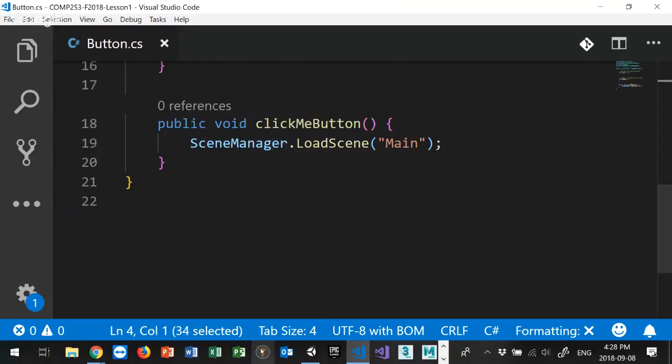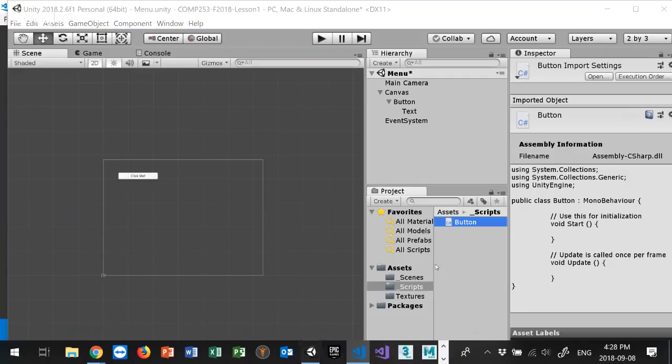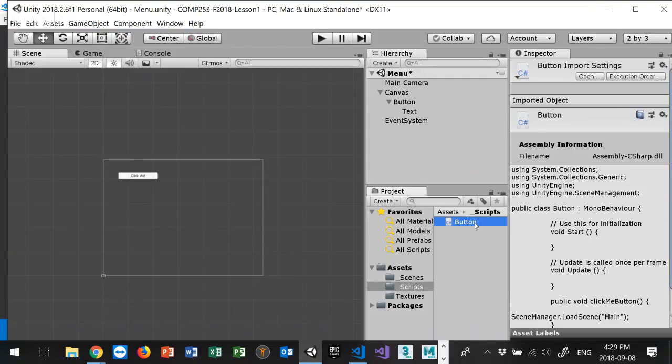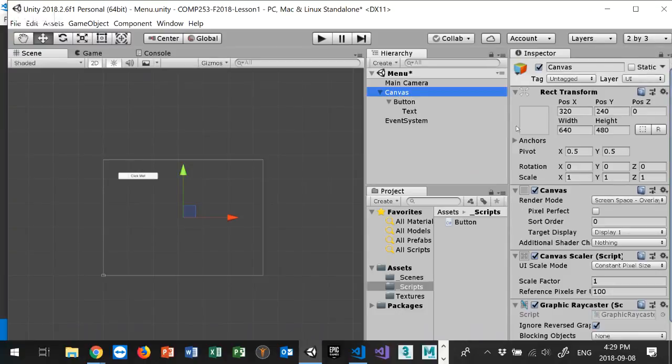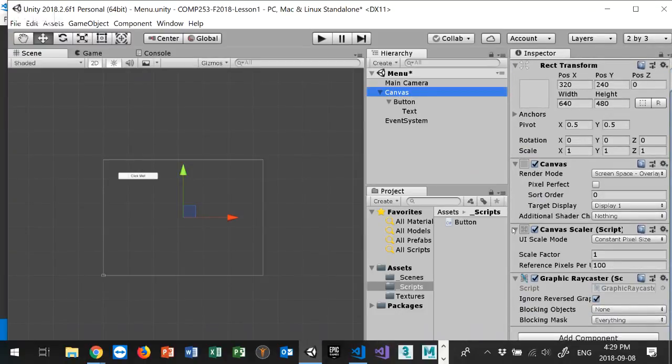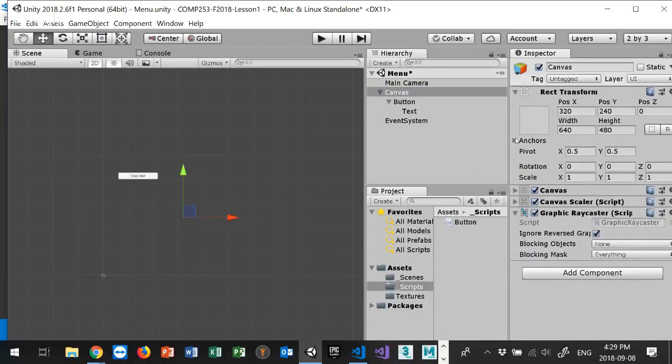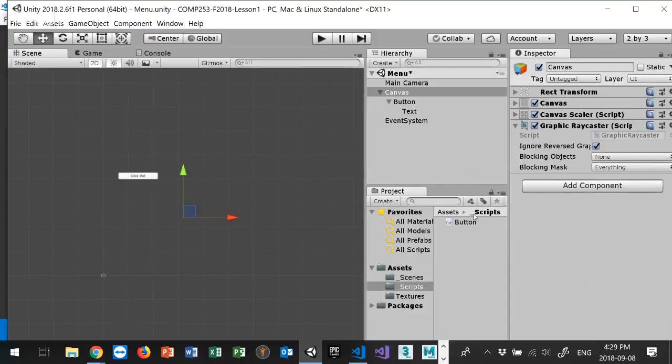Okay, that's good. But guess what? It's still not going to work because it's not connected to anything. This button script is not connected to a darn thing. I need to connect it to something. I'm going to put it on the canvas. I can actually drag and drop the button onto the canvas like this. Now the button is physically here on the canvas, and I'm going to save the scene.